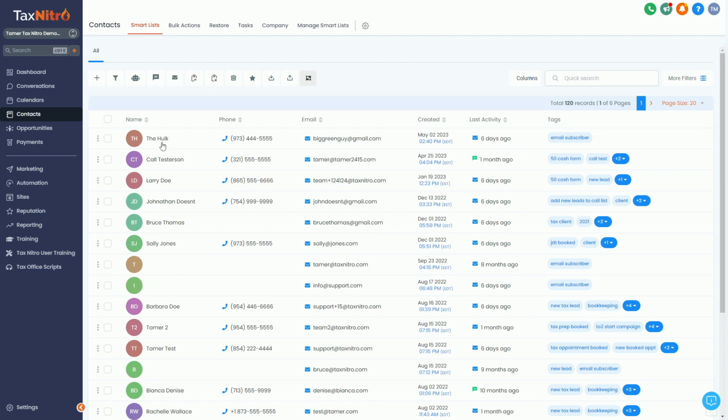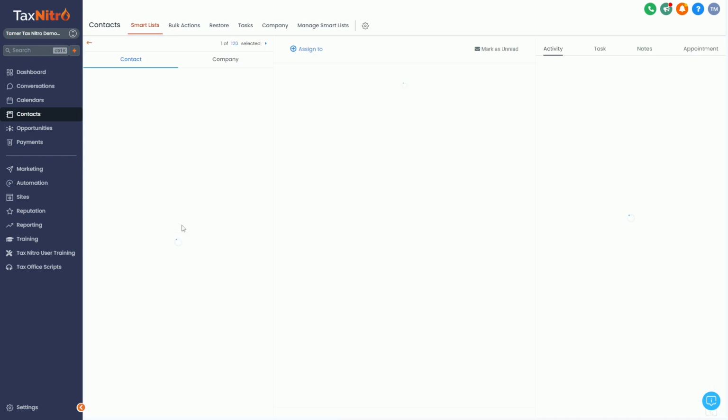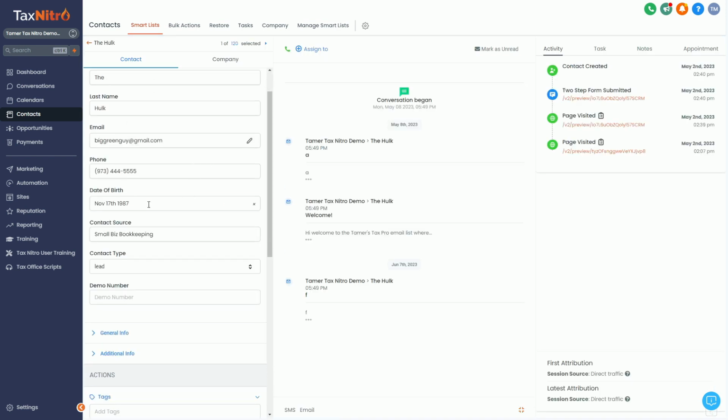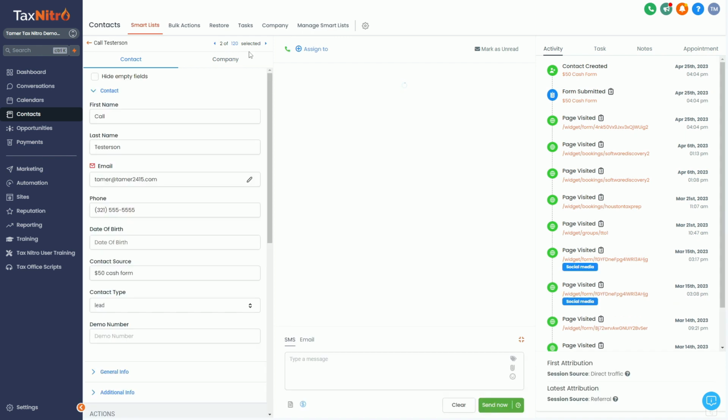I'm going to give you one quick strategy on how to collect birthdays very easily. But first, let me show you where to go just to add it manually if you want to go that route. So you're going to click on the contact. So I have the Hulk here, biggreenguy@gmail.com. And this person already has a birthday, so I wouldn't need to set it up. But maybe I'm checking it. Maybe they were born on November 18th instead of 17th. You can update that there. You can hit save. Once their birthday's set, you can go to the next person on the list.